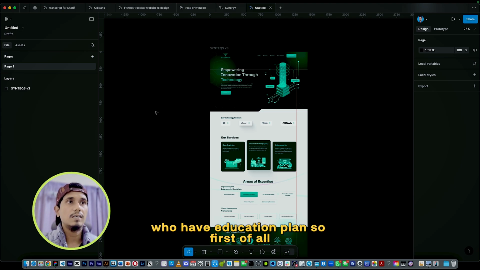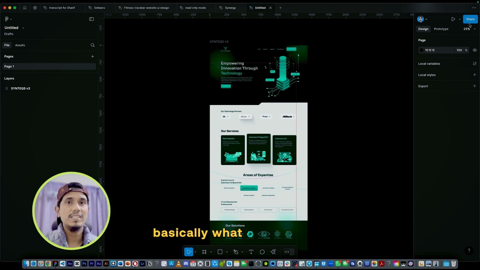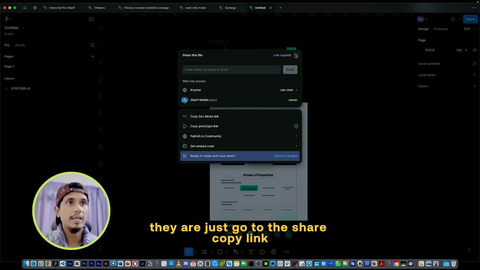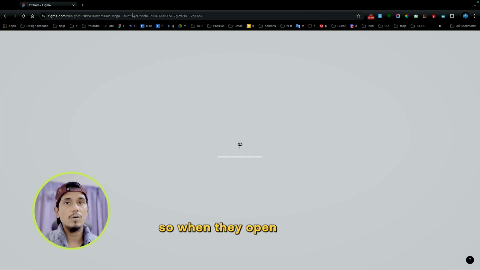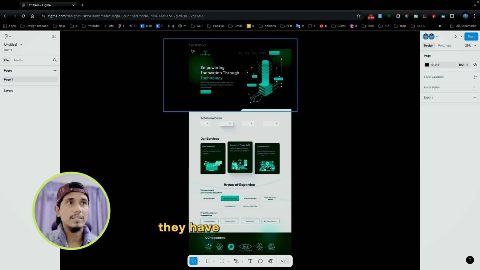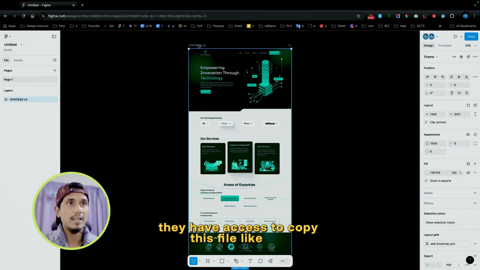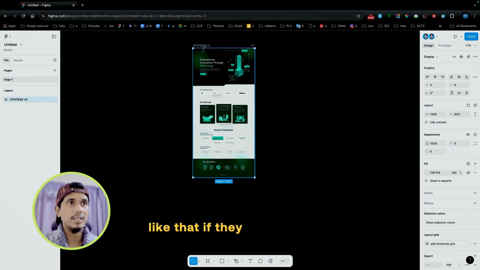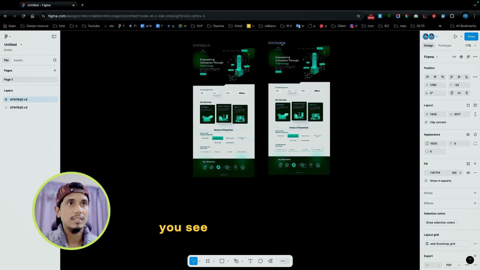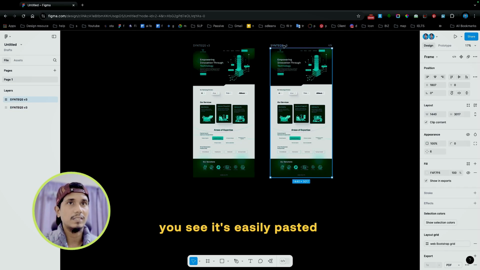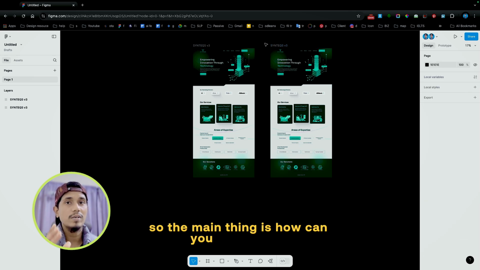First of all, when you open your Figma, what everyone basically does is go to share, copy the link, and share it with their colleagues, clients or teammates. When they open it, they have access to copy this file. If they copy your file and paste it here, you see it's easily pasted. So the main thing is how can you protect this?